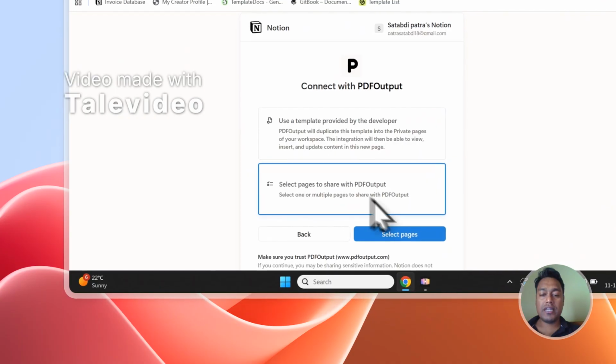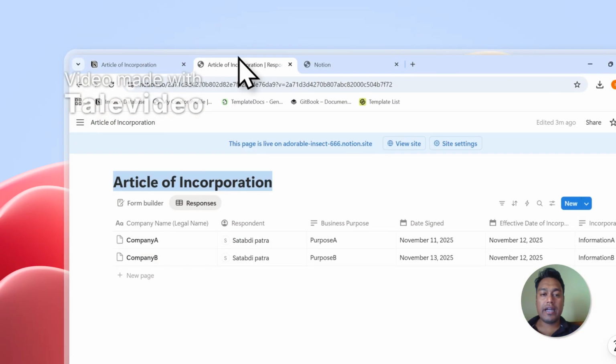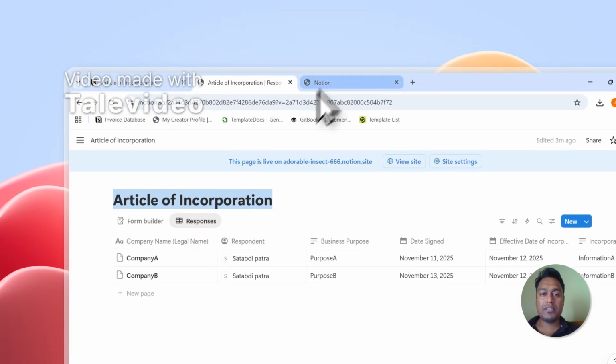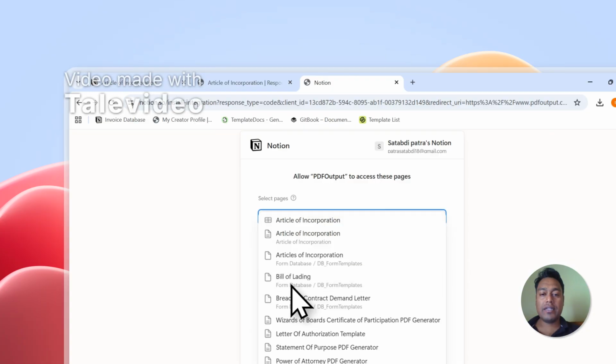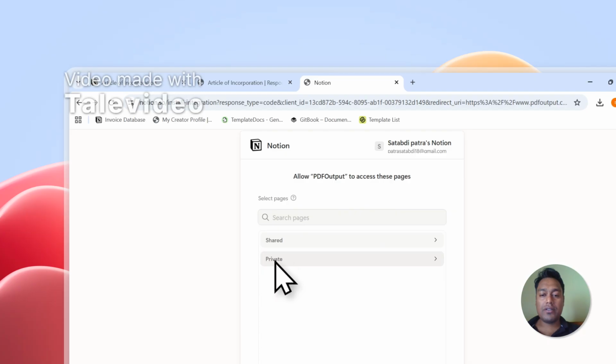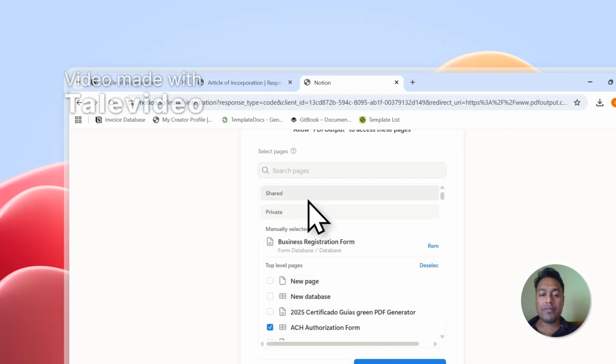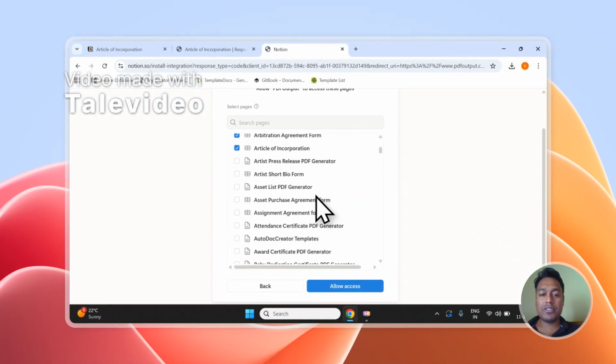So click on Select Pages and again click on Select Pages, and the database title which you have copied, simply put it inside this search pages box over here. Once you add the database title inside this, you will be able to see the database come up. Click on this and it will automatically add the database to your selection. If you click on the drop down under private or shared, wherever your database is located, you will be able to see that particular database populate over here.